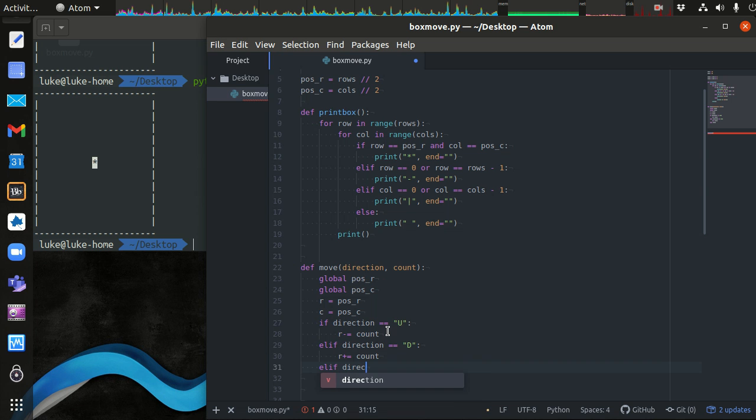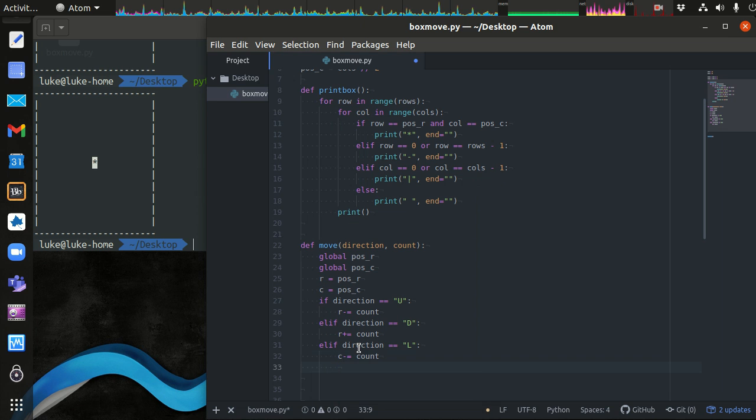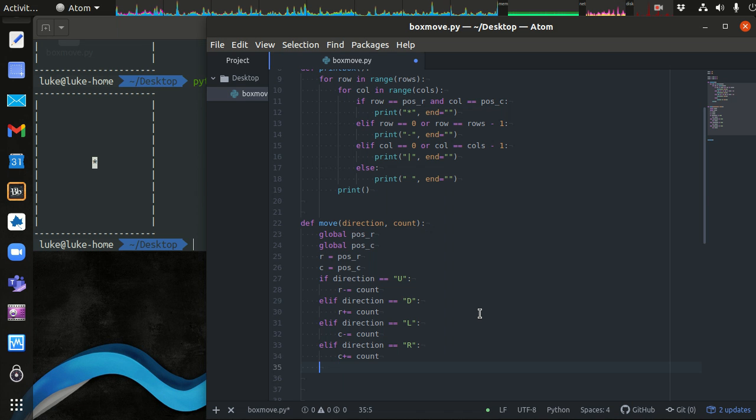Elif direction equals left. Now this time we're going to be talking about the column position. So if we go left, the column position is going to go down by 1, so that means we have to subtract. So C equals whatever it was before minus the count. And then elif direction equals R, then C is going to equal whatever it was before plus the count. All right, so that's pretty basic.